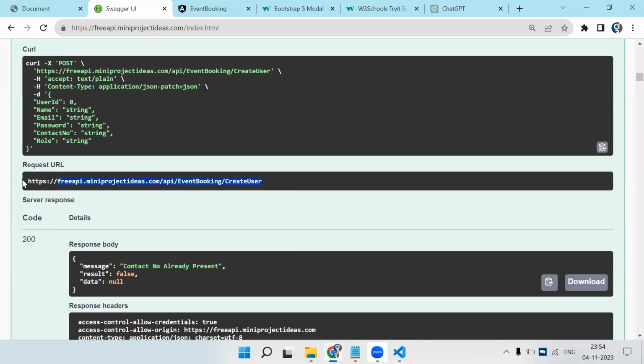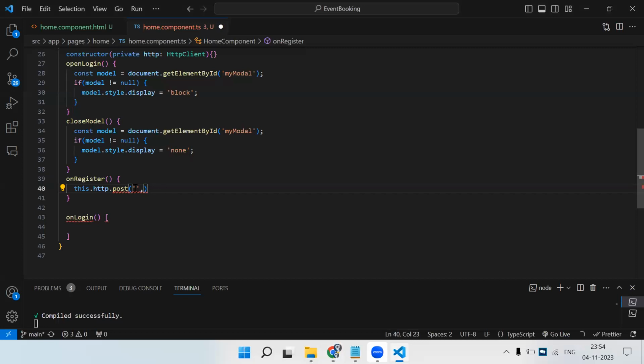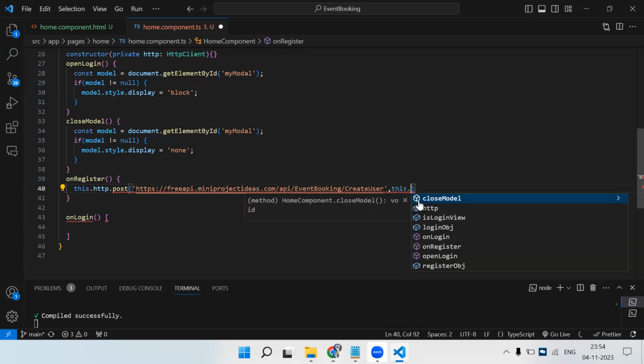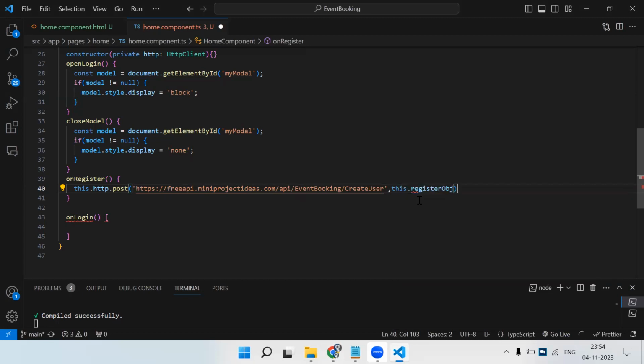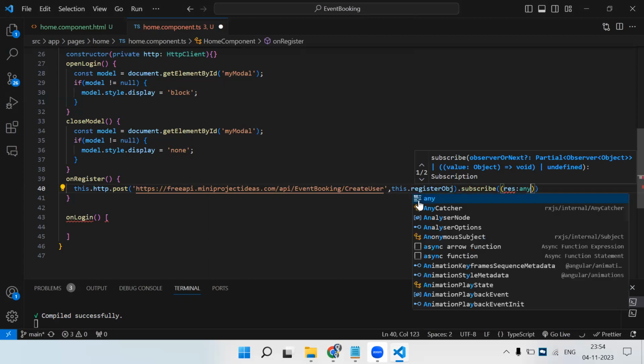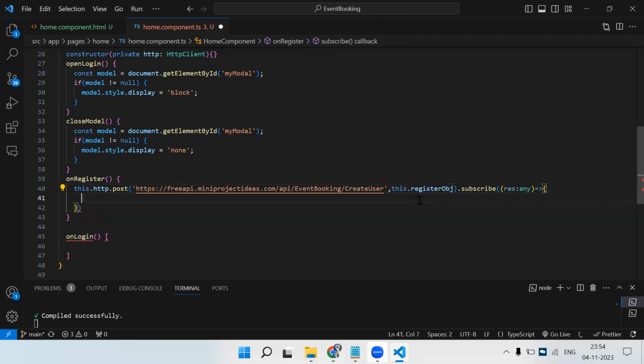So this is my URL. This URL will go over here. Then the object we need to send. The object will be this.registerObj, right? Then we need to subscribe to the API call, whatever response we get. So res : any, then arrow function, right?